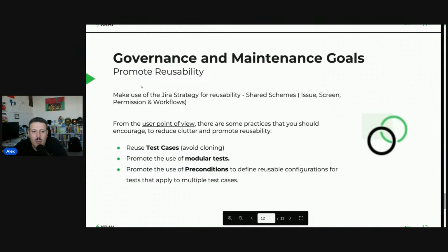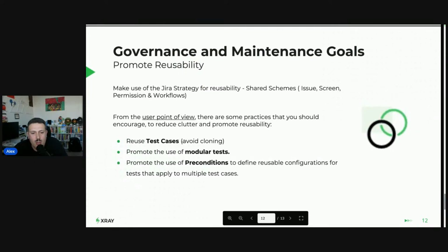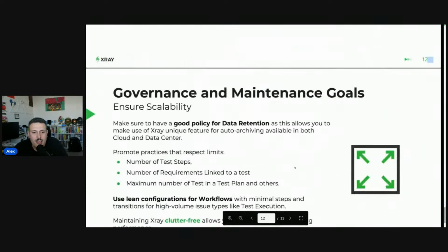Let's talk about promoting reusability. Make use of Jira strategy for reusability: shared schemes, issue screens, permissions, and workflows. From the user point of view, there are some practices that you should encourage to reduce clutter and promote reusability. Reuse test cases, avoid cloning, promote the use of modular tests, and promote the use of preconditions to define reusable configurations for tests to apply to multiple test cases.